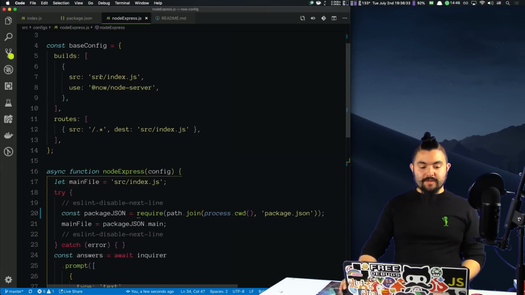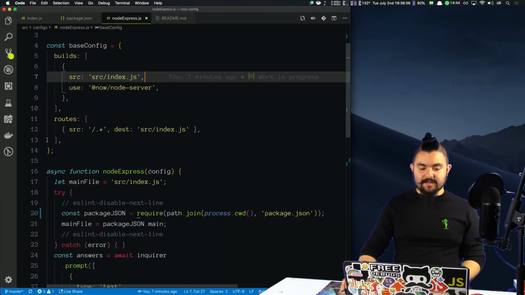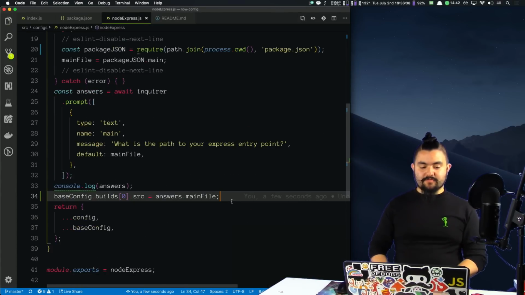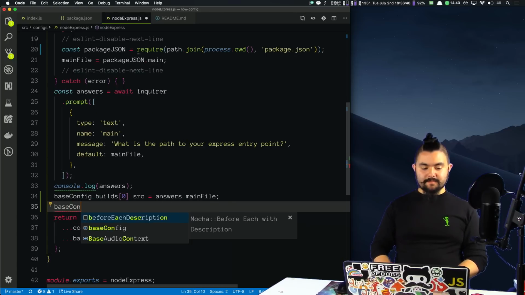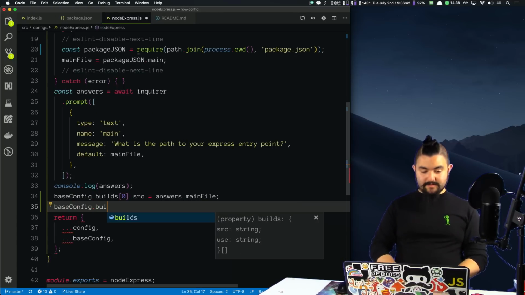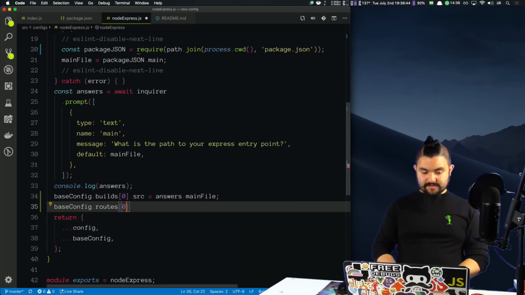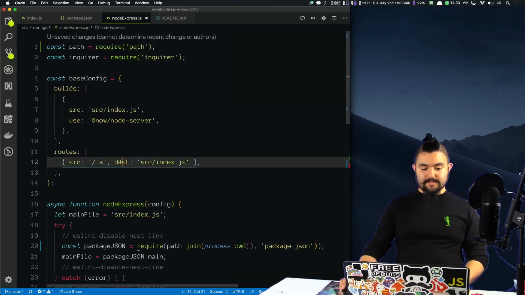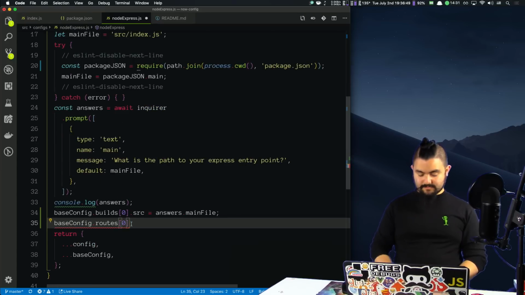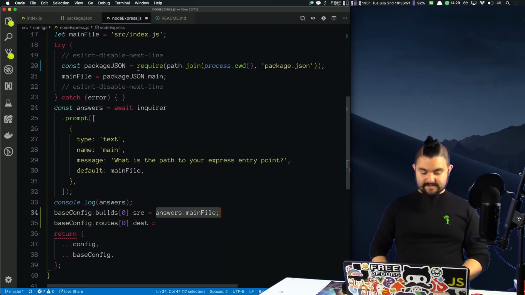Okay, so we've overridden that one with the file that they specified. And then we need to do the same thing for routes. So we'll say base config.routes[0].destination equals that same thing.